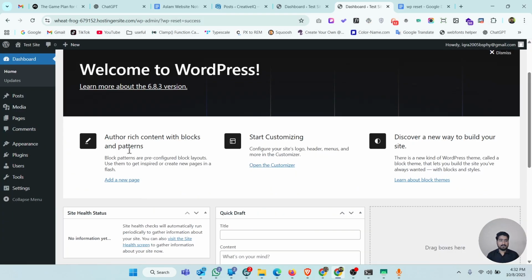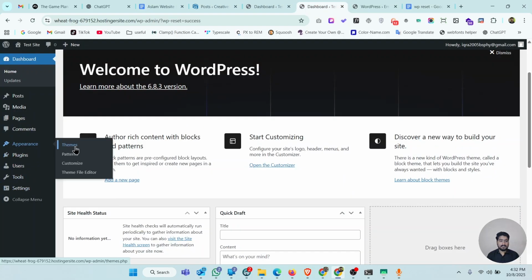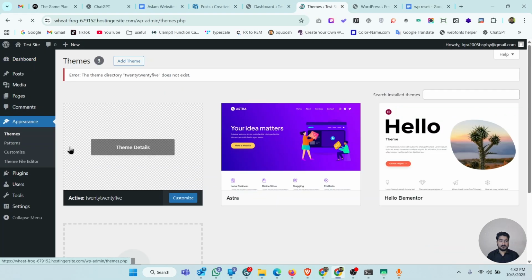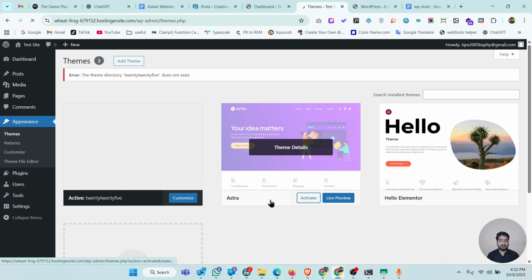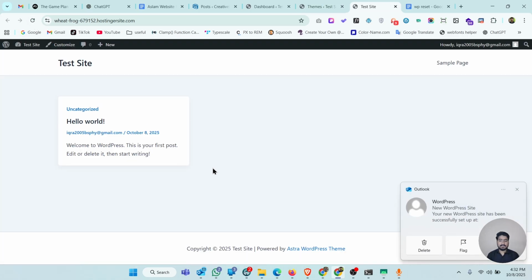Here you can see the website has been reset. Let's go to visit the site. And it says the theme directory does not exist. This is because our theme has not been activated. Then go back and activate the default theme or any other theme. Then come here and refresh. And here you can see your website has been reset successfully, and you can see you have an email.